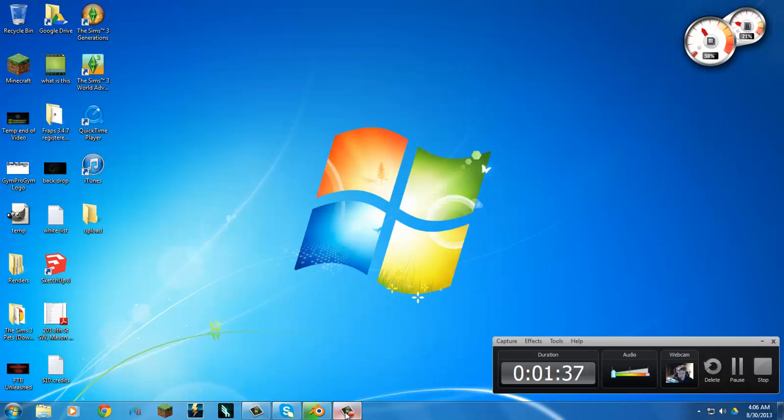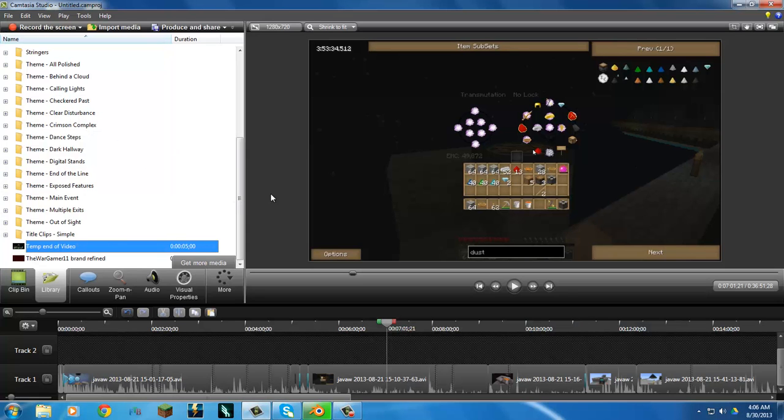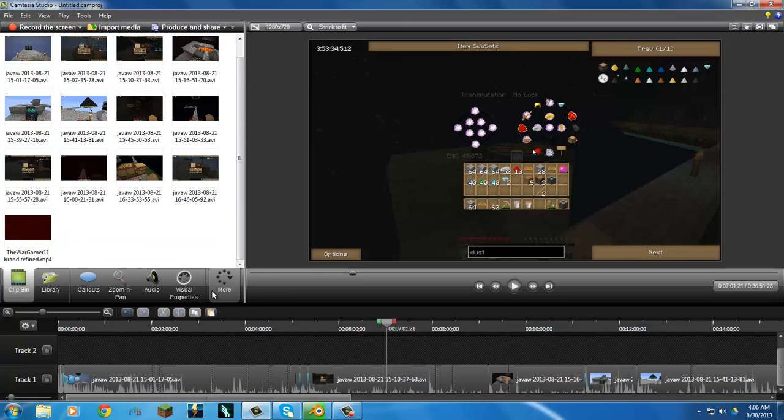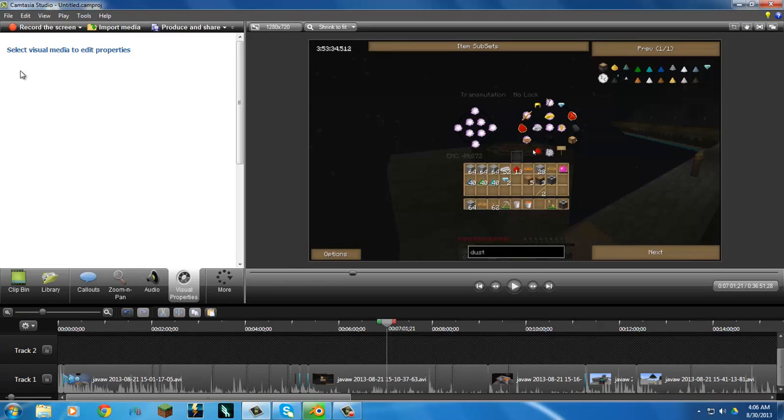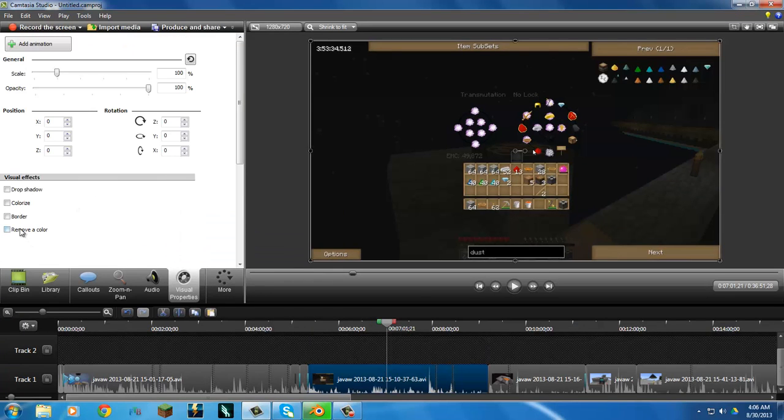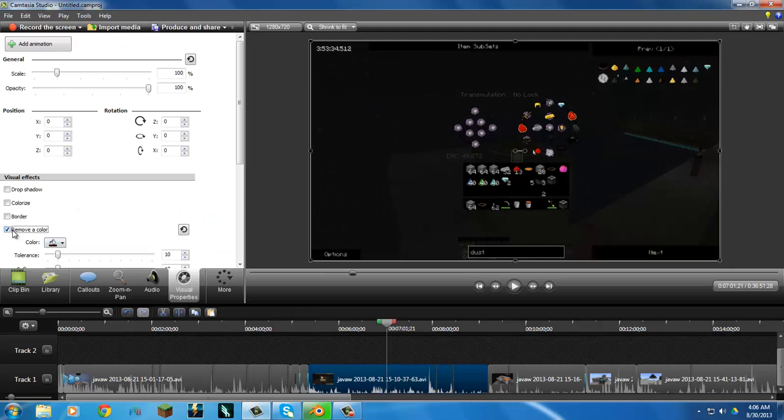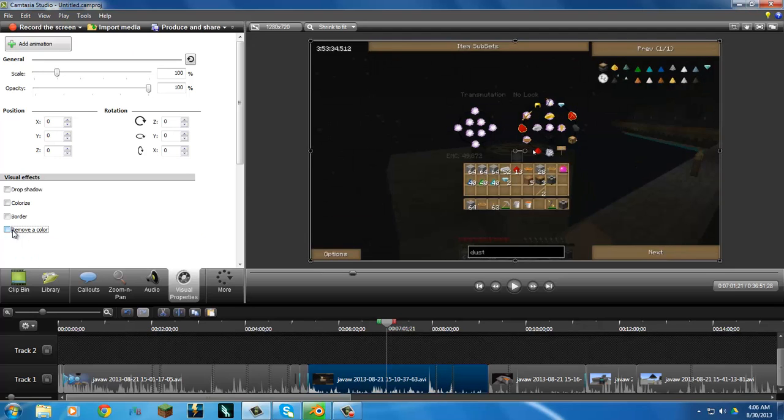Because on my editor, which is Camtasia Studios, it has this feature called remove a color. And I'm not going to enable it because then stuff's just going to go bye-bye. And that's not good. Whoop, not hit that.